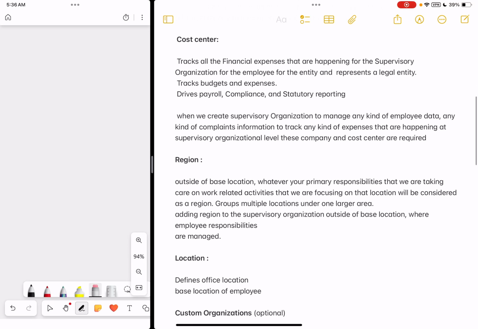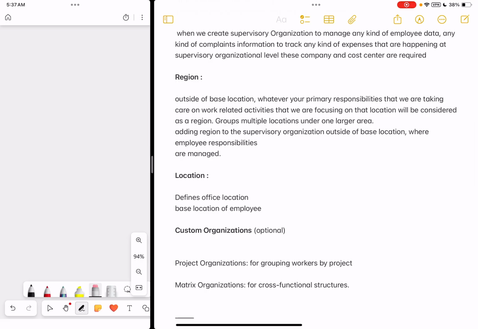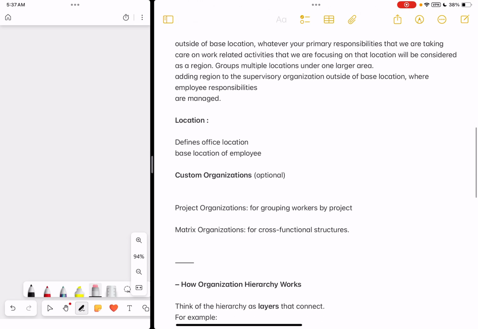Region: outside of the base location, whatever our primary responsibilities are and the work-related activities we are focusing on, that location will be considered a region. It groups multiple locations under one larger area, adding region to the supervisory organization outside of the base location where employee responsibilities are managed. Location defines the office location, the base location of the employee. Custom organizations are optional. Project organizations are for grouping workers by project. Matrix organizations are for cross-functional structures.